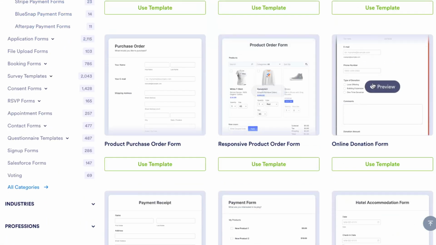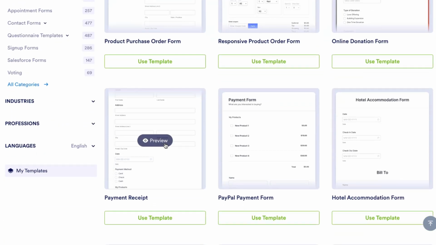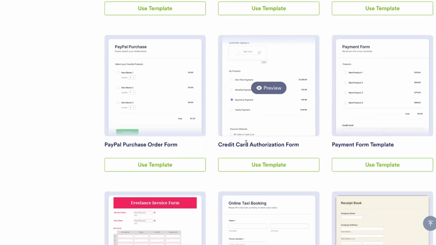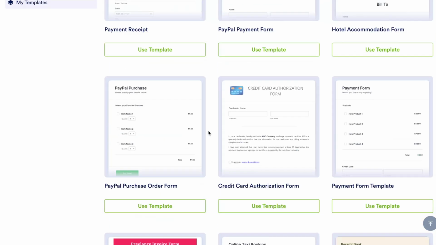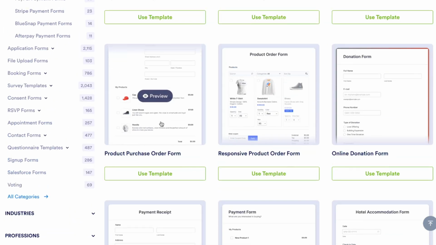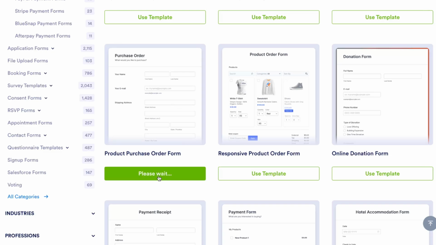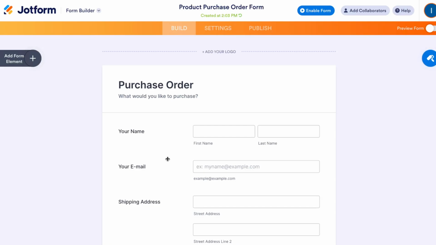We have a donation form, responsive product order form, payment receipt, PayPal payment form, and so on, credit card authorized. So basically all the steps are quite simple. And let's say that I want to use the product purchase order form, so let's click on use template. I'll show you now the interface of how we can interact with our form.